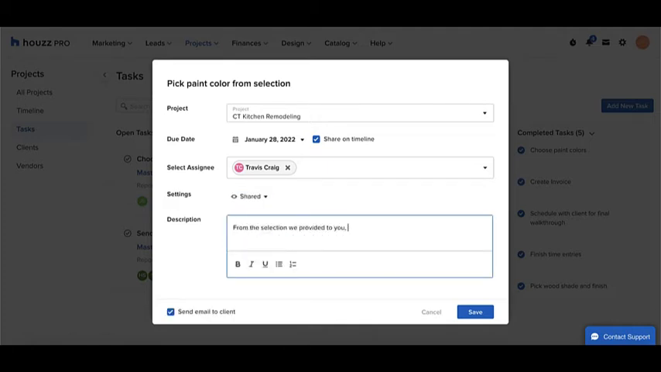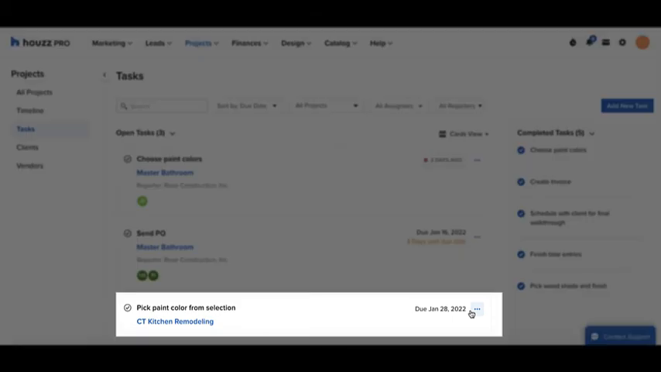Then add in a description for the task, and you can format it with the options below. Check the box on the bottom left to send an email notification to your client about the task. Uncheck it if you don't want to. To create the task, click Save. Now you'll see it in the Tasks Overview list.